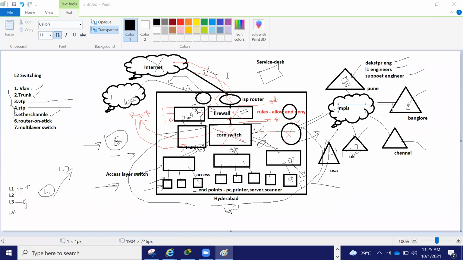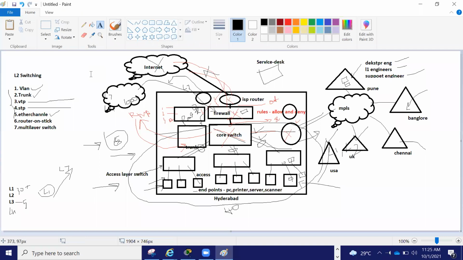Okay, so active and standby. One device will be active, one device will be passive. In the firewall, see, this is a very advanced thing which I am talking about right now. You don't need to go into many advanced things right now. You have full time, so you can go into it in the future, but not now.